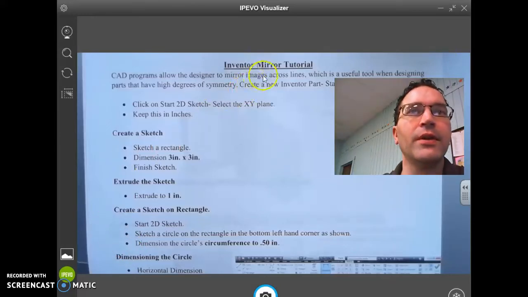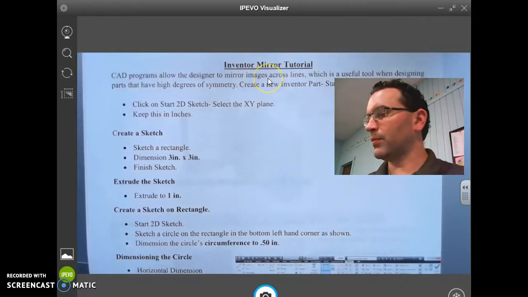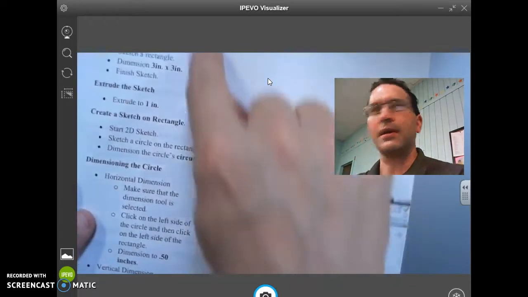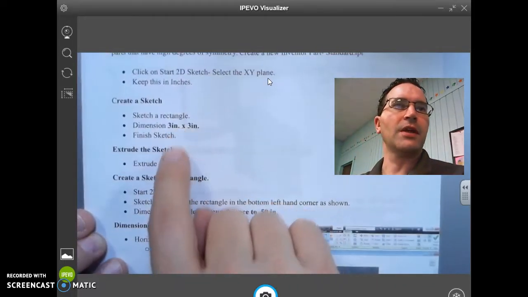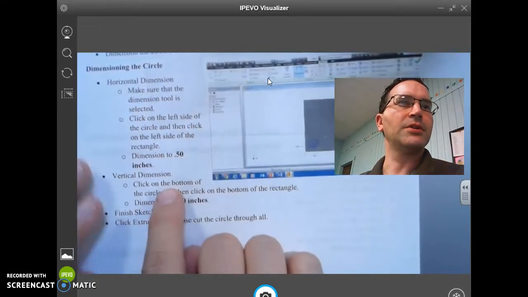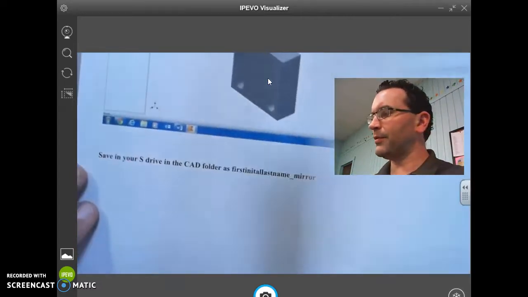Okay, we're going to do the Inventor mirror tutorial, and the mirror tool is what we're going to be using. So if you'll look here at the list of what we're going to be doing, of course it's a lot of sketching, extruding, 2D sketches, horizontal dimensions, vertical dimensions. We'll get into all that. And then we flip over.